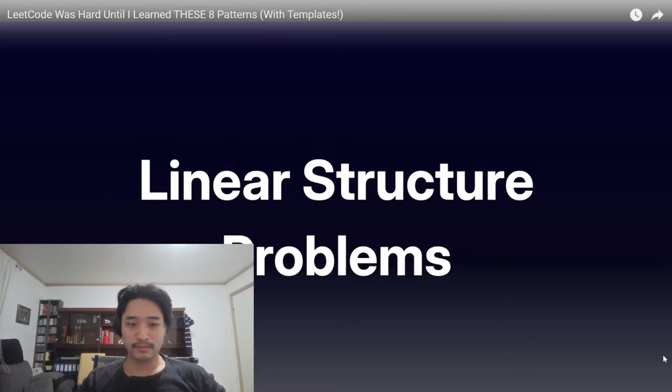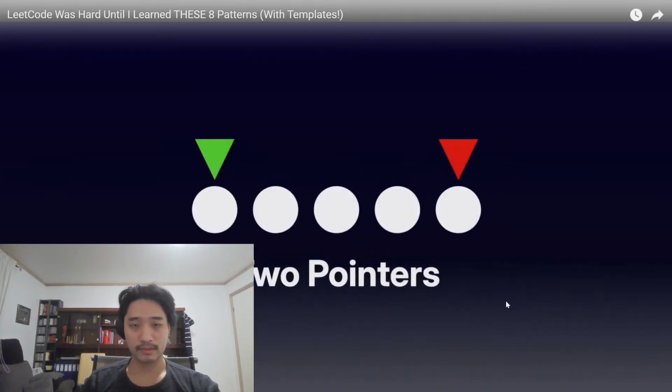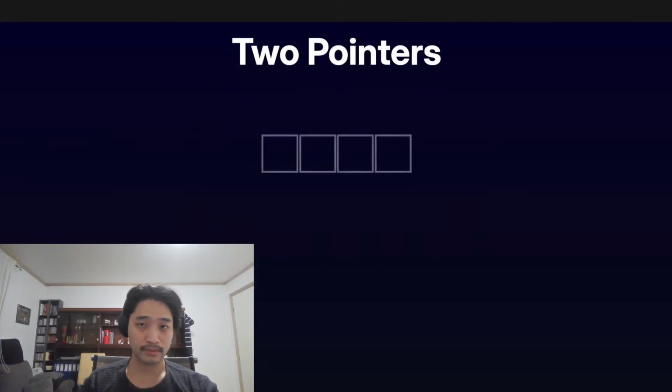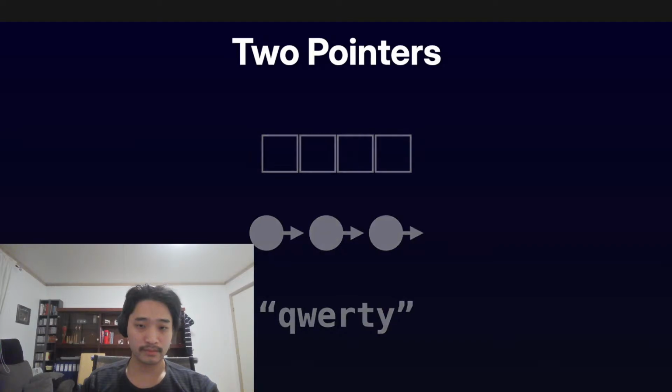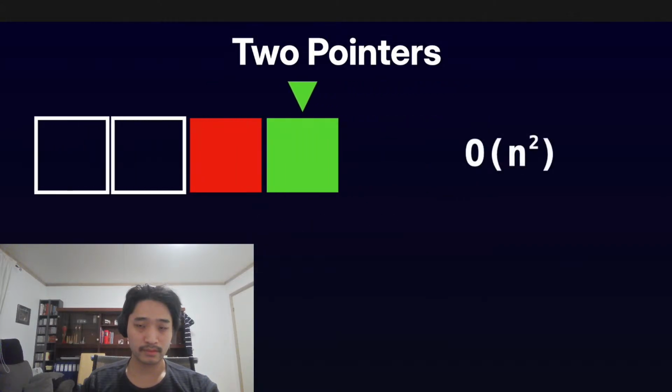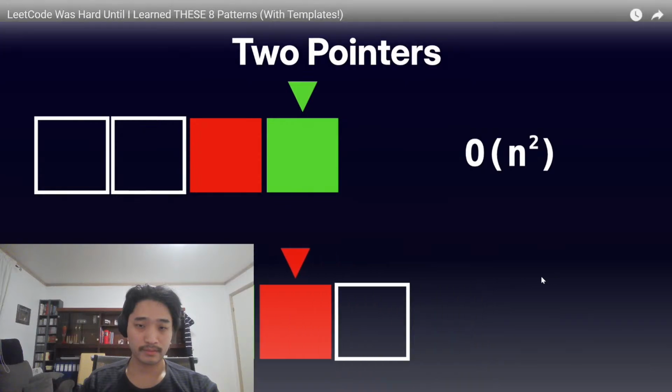All patterns for linear structures build off of two pointers, which is why we're starting with it. The two pointers pattern is important because it allows you to significantly reduce the time complexity of problems that involve traversing a linear structure, like arrays, linked lists, or strings. Instead of the brute force approach, where you might check every combination of elements, which could lead to an O(n squared) time complexity, two pointers often allows you to solve these problems in linear time, O(n), making it incredibly efficient.